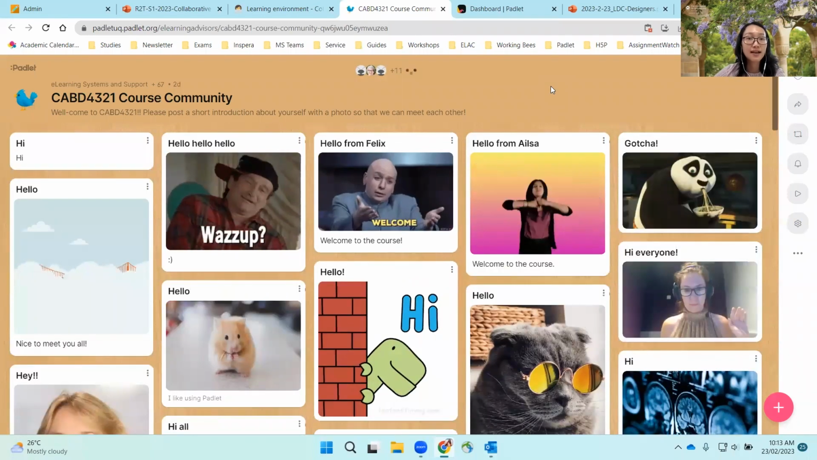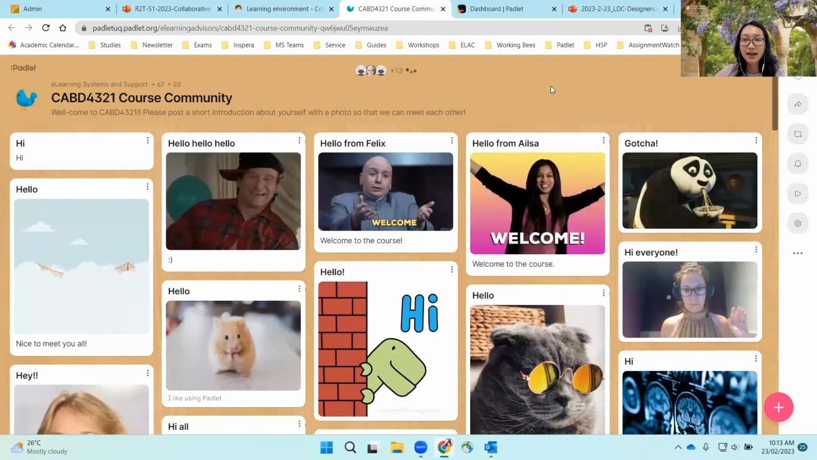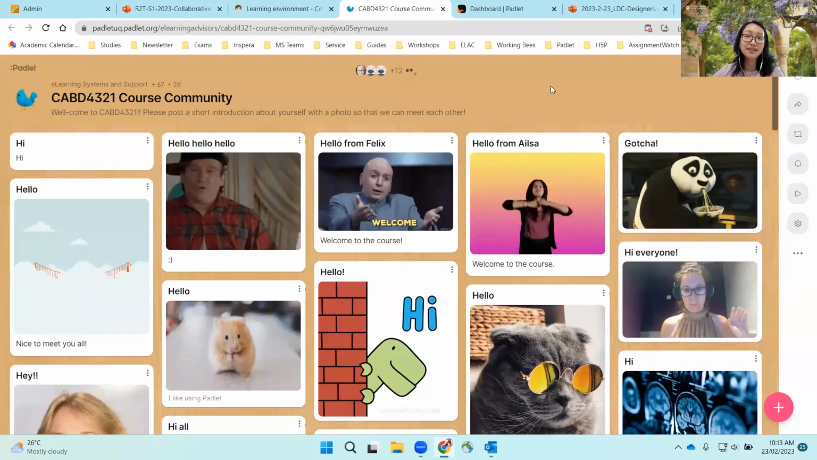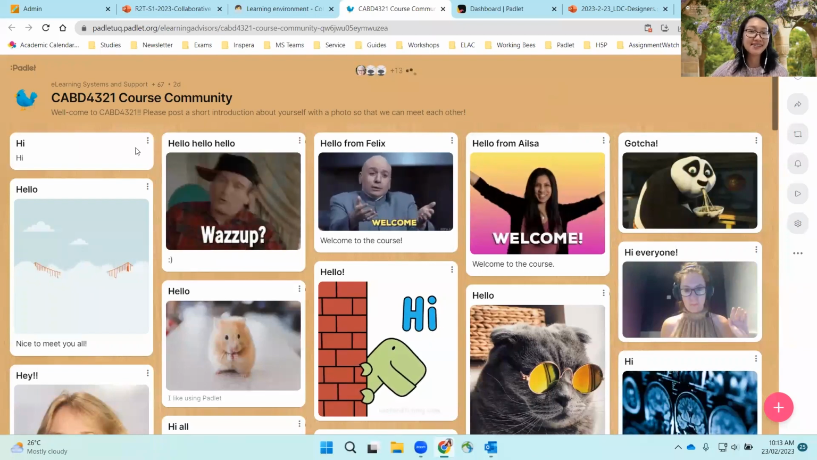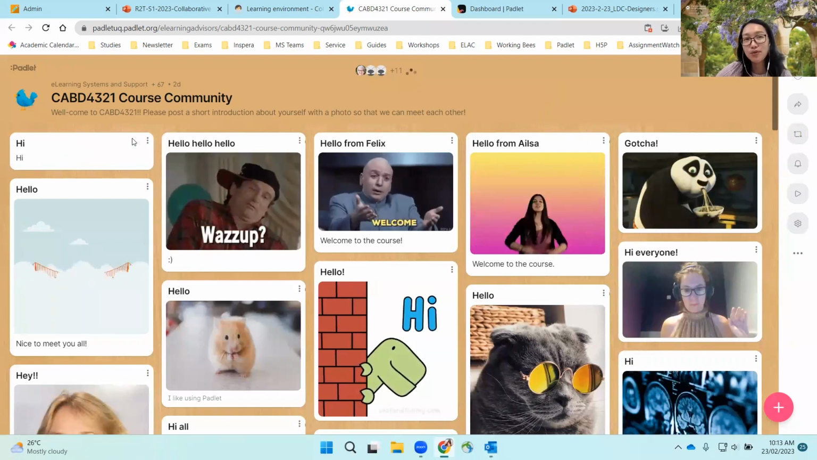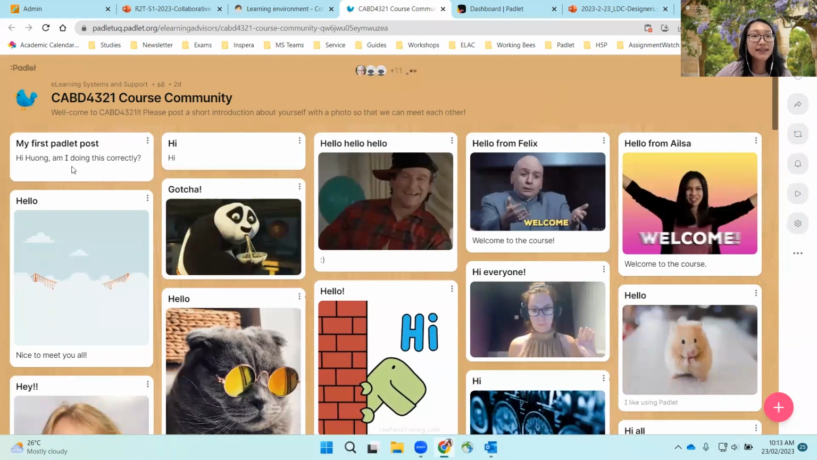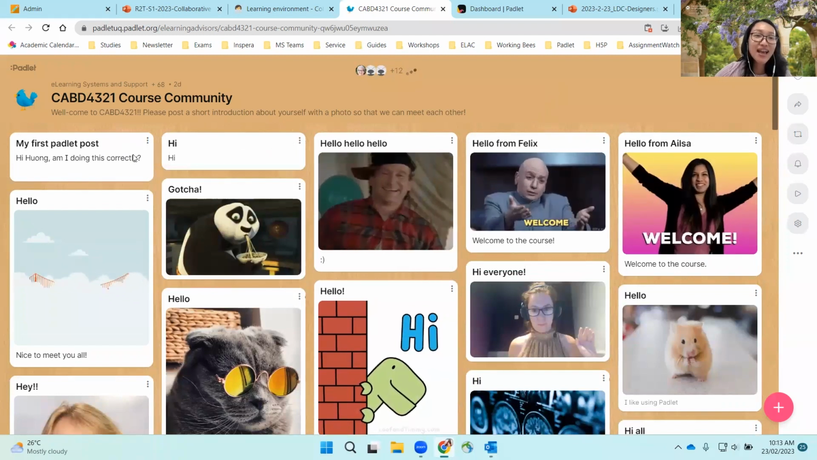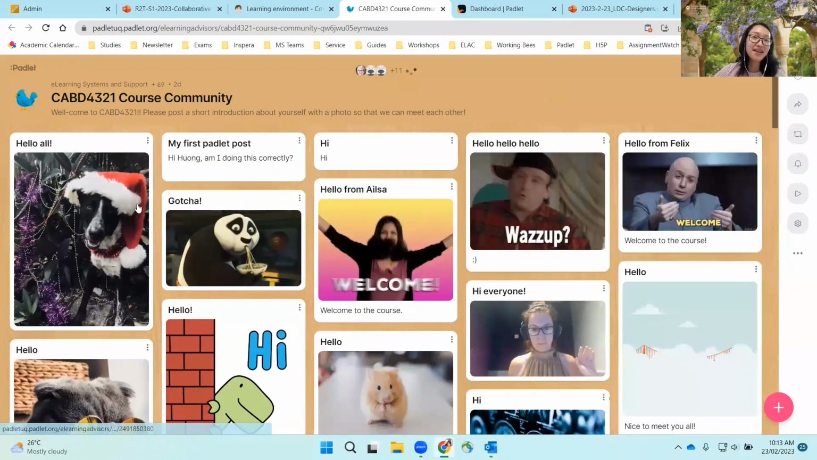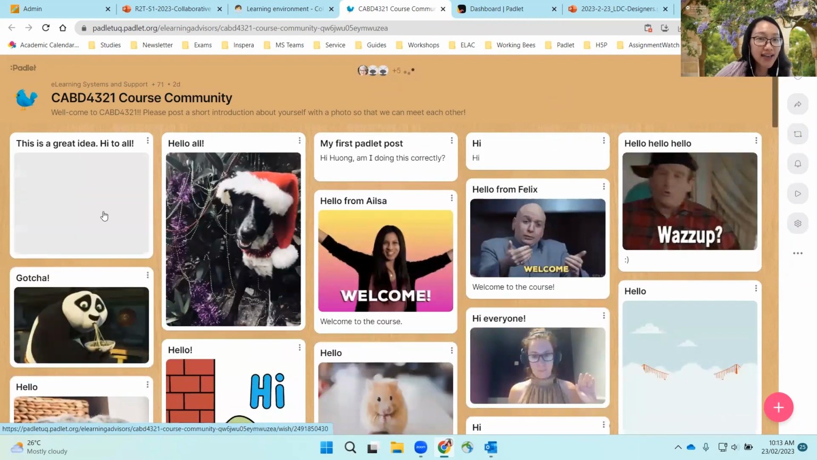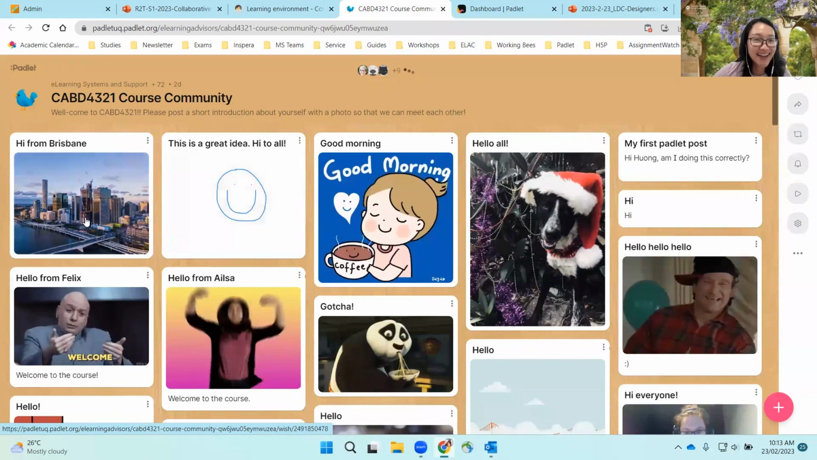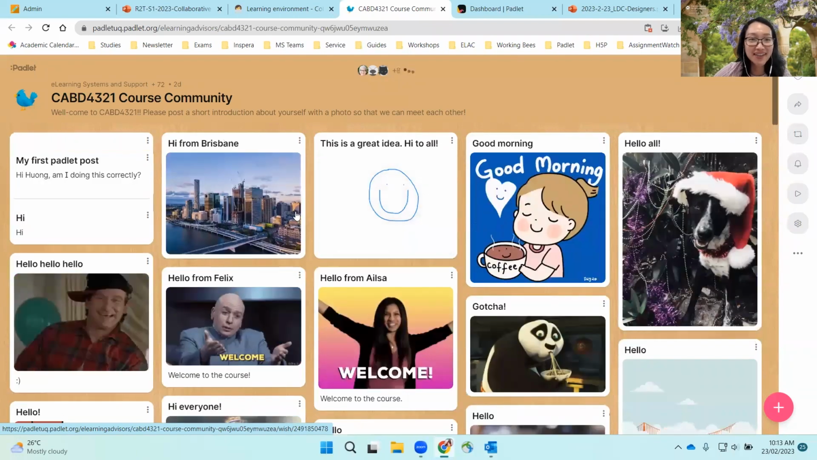So I would imagine that when students first join in this Padlet, they won't be able to electronically meet each other in the course, which is quite nice. Yeah, I can see someone post hi. So in this one, if you can, yep, you are doing this correctly. Yes, you can edit your post and then send, add a photo. Yep, I see someone with their dog and very nice hat. And yeah, good morning. Nice. Yeah. Hi from Brisbane. Excellent.